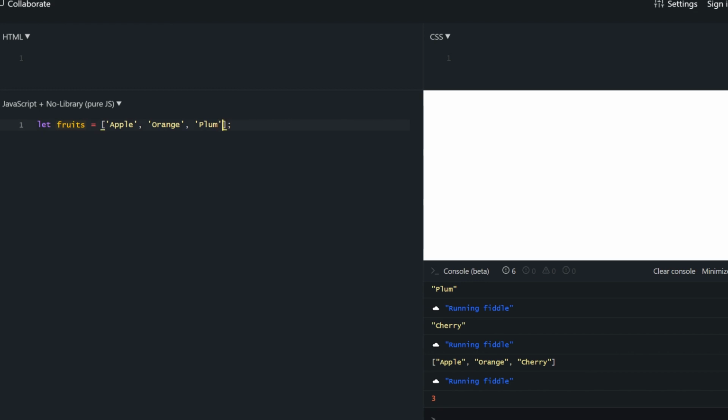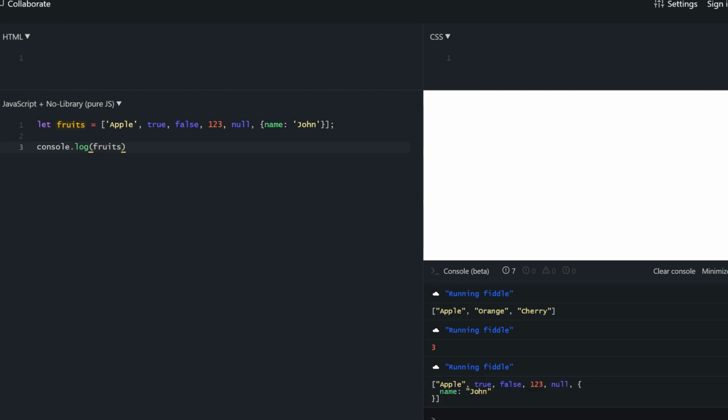Now, one more important thing. In JavaScript, arrays can hold any type of values, be it string, boolean, number, null, undefined, object, all at the same time in a single array. So if we console log this out, we will see all of the values normally, no errors, which is pretty great.